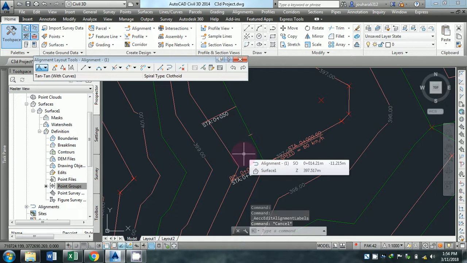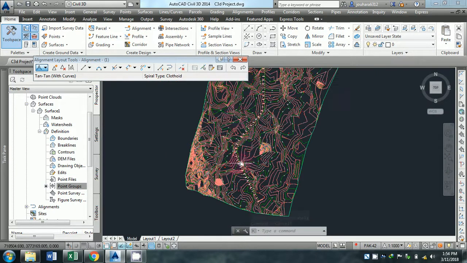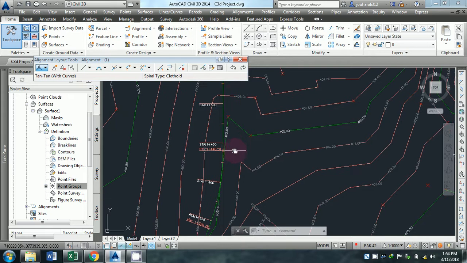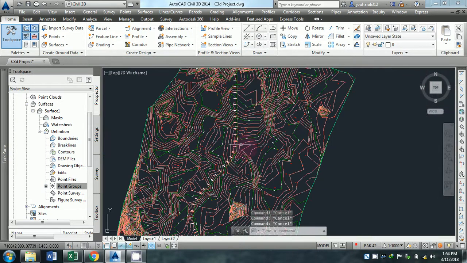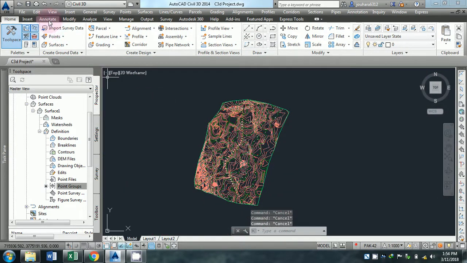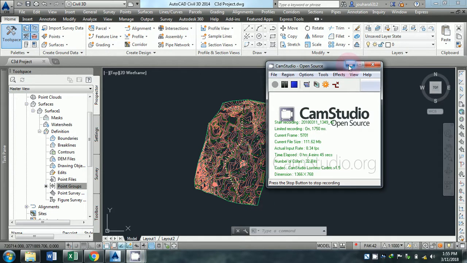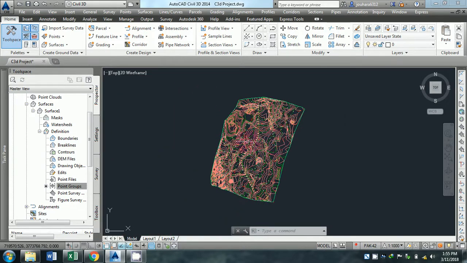So this is the way to create alignment. Save the project. So in the next tutorial I will show you how to create profile.